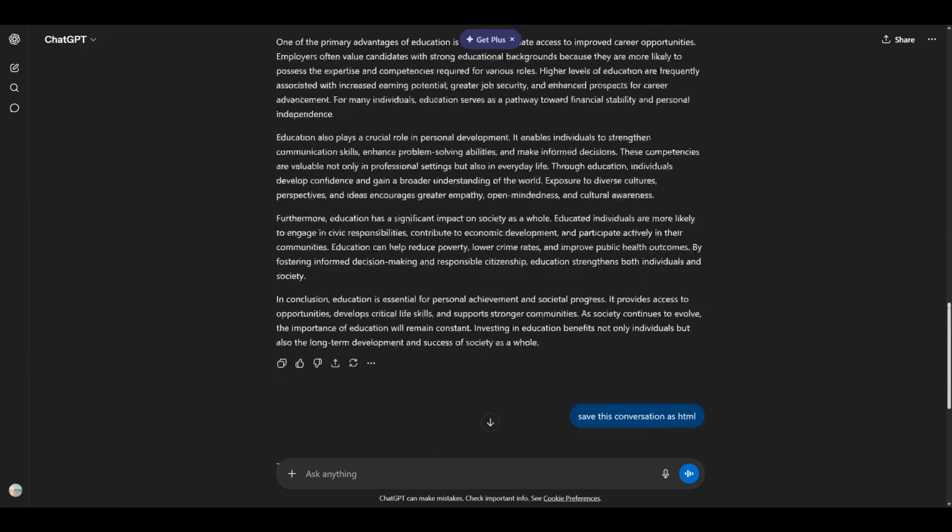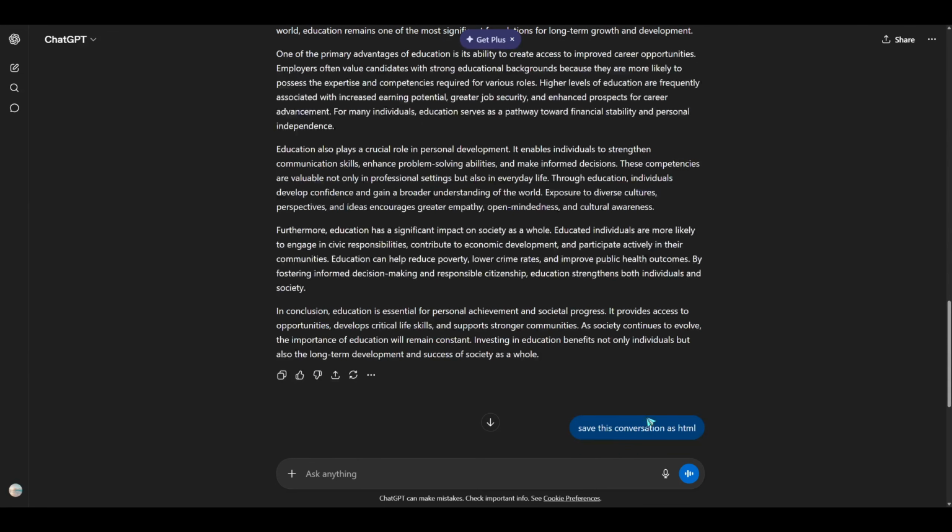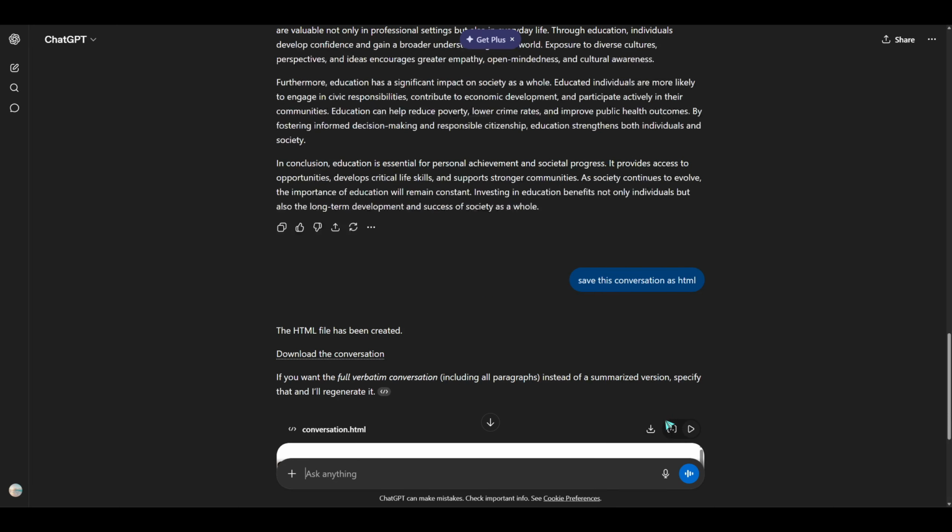Next, move to the message box and make a clear request. Type a simple, direct prompt like, "Save this conversation as HTML." Keep it short and specific. The goal is to tell the assistant precisely what you want, the full conversation turned into an HTML file.